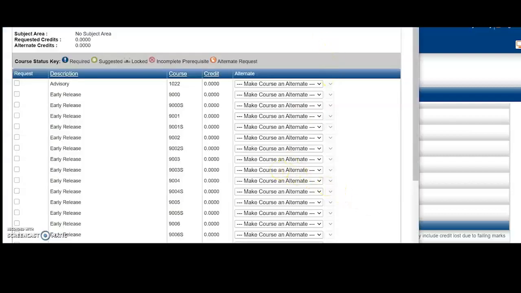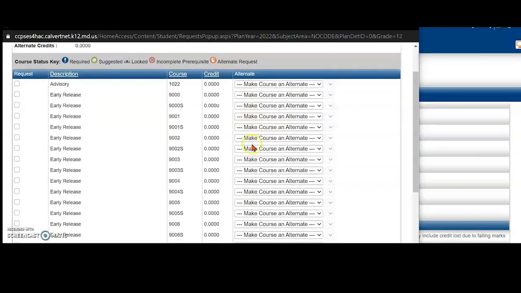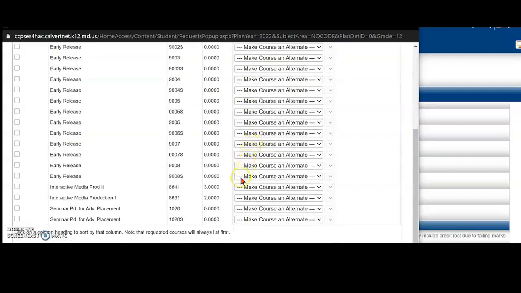These courses include the early release courses, and then the seminar for advanced placement courses will be listed in here as well. The interactive media 1 and 2, I'm not sure if they will stay in here, but in this illustration, you do see that they are here. These are both the Career Academy courses, but I'm not sure if they'll stay here.